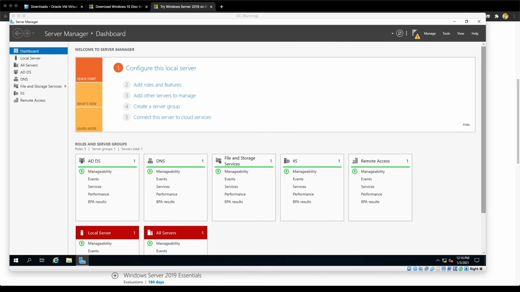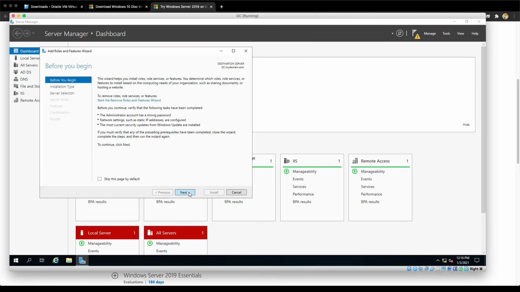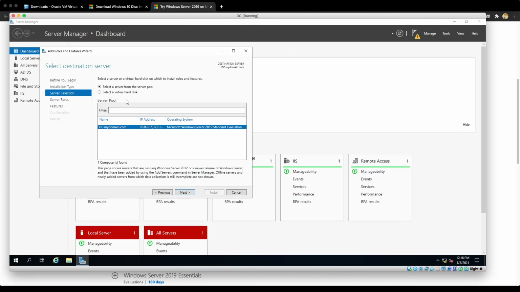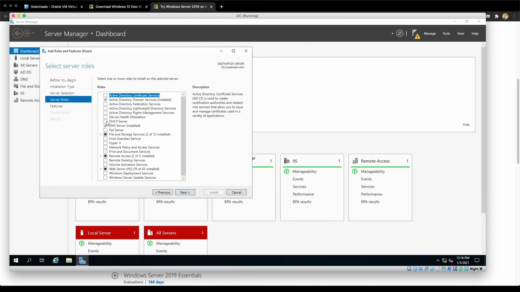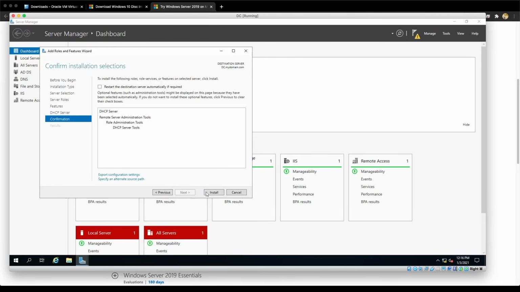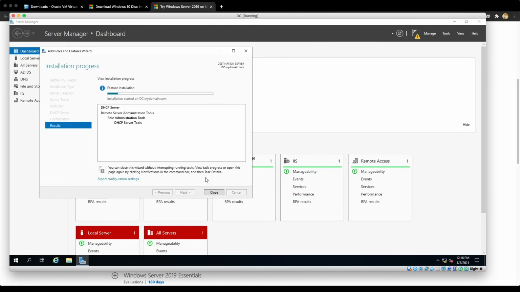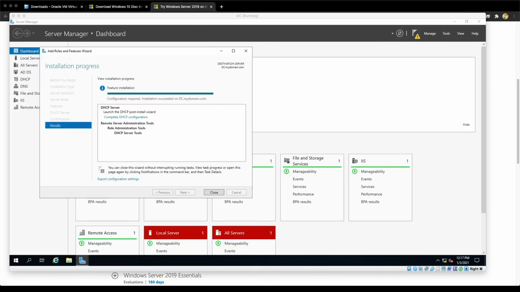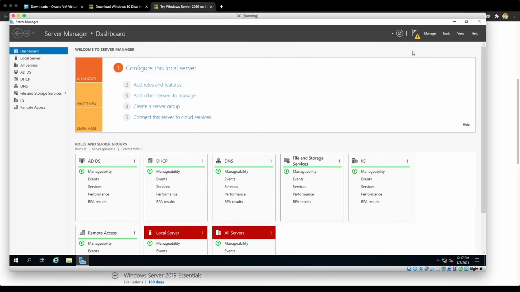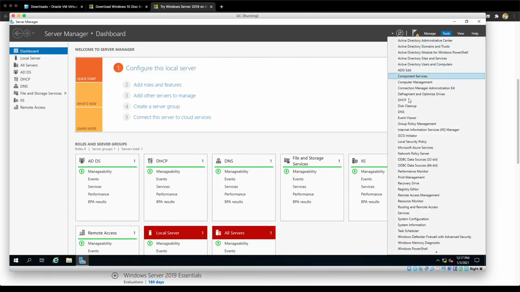So to set up our DHCP, we'll go back to the domain controller. We'll go to add roles. We'll say next. This is our server. You'll notice the name changed to DC dot something. So we'll say next, and then we're going to select DHCP and add features, and next. Install. Again, this will take a little bit, so we'll just wait for that. So our DHCP role is finished installing.